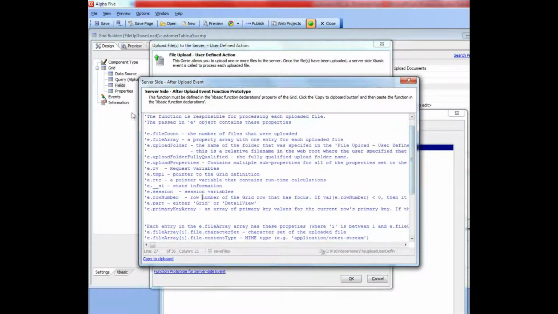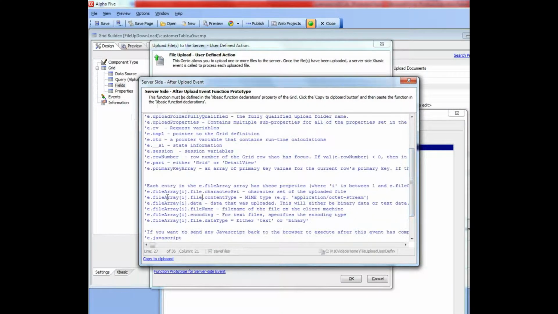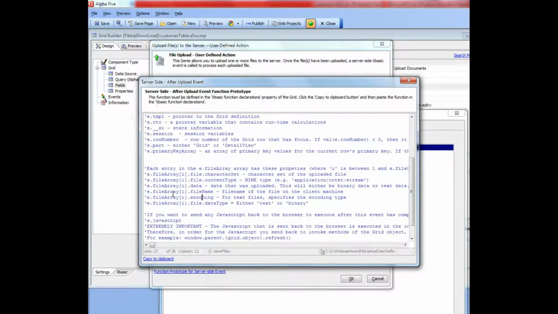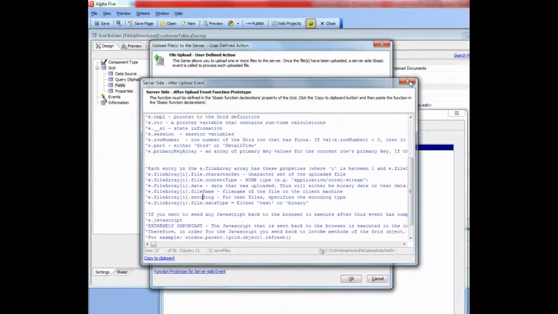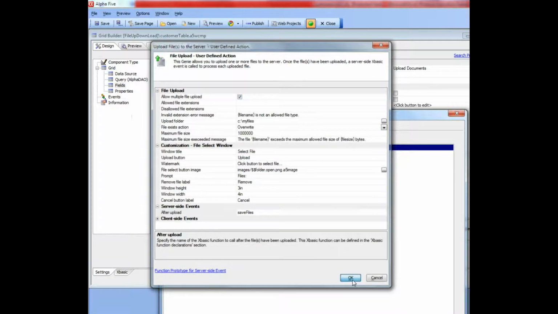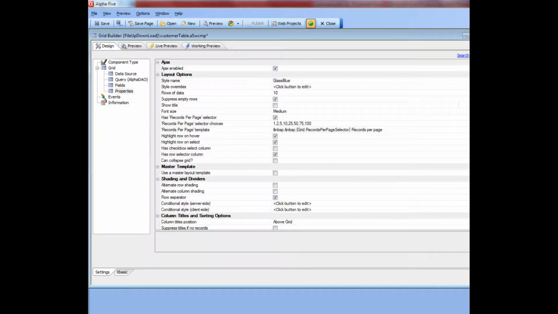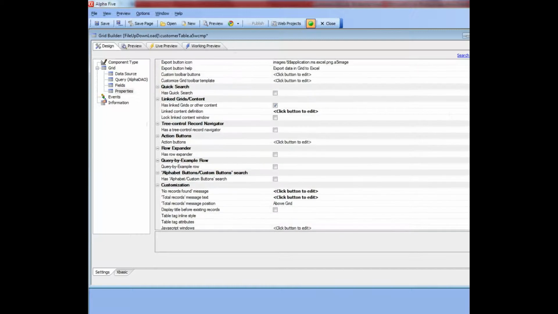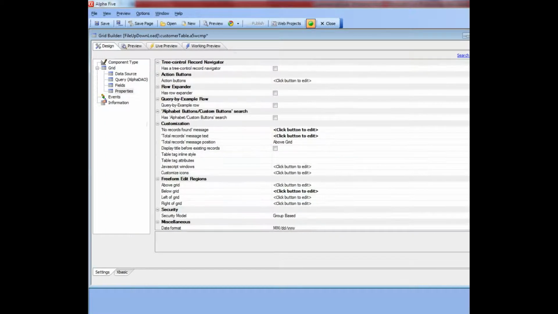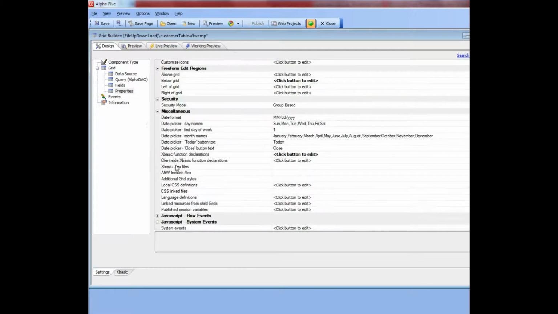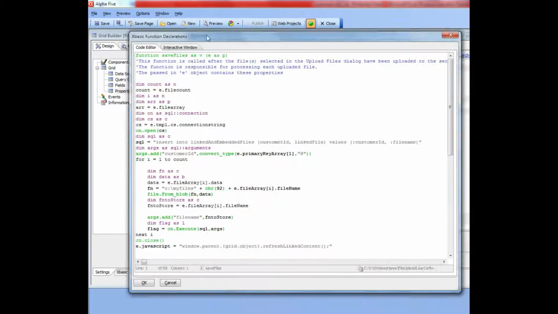So when your event gets called, you've got a list of all the files that were uploaded, and now your event handler can actually do whatever it wants with the list of files. So let's go and actually look now at the real event handler that did all the work for us. Let's go down now to XBasic function definitions, which is over here, and take a look at the function that we wrote.